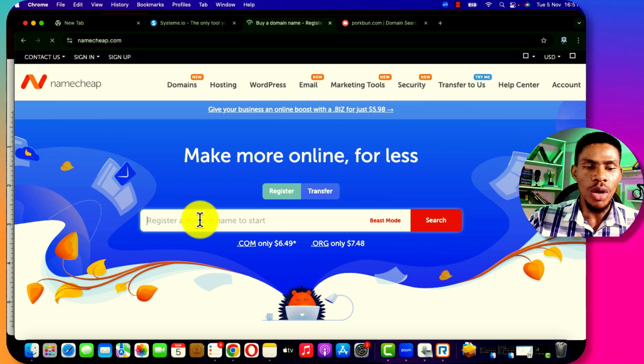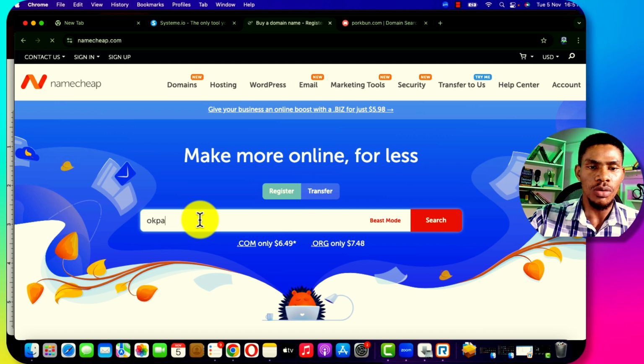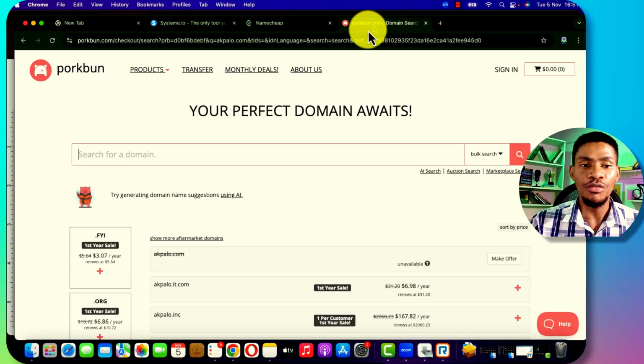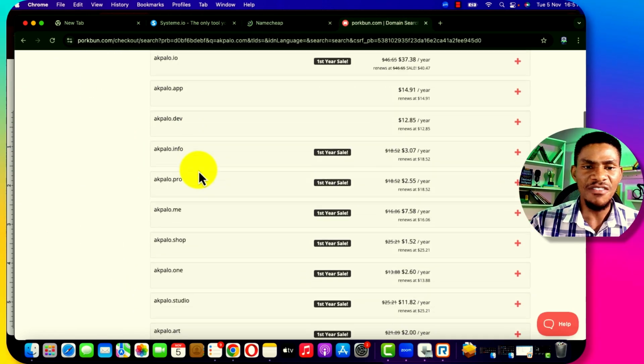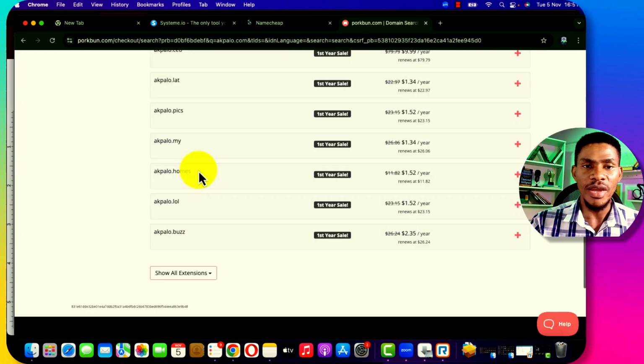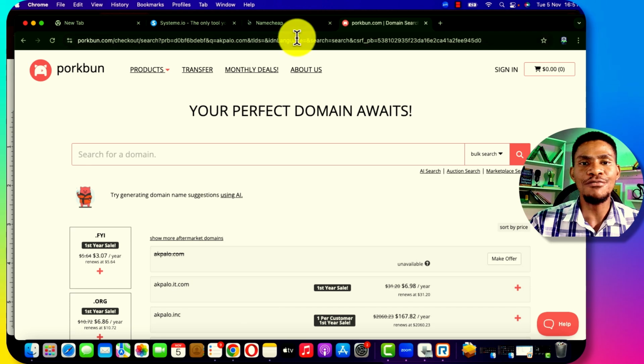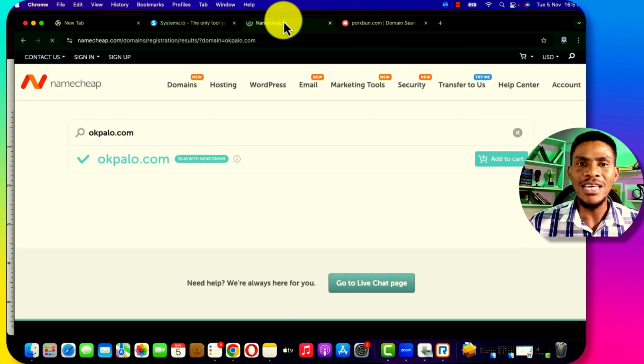So if I want to go with a domain name, I can just say opalo.com and just check if it's available. You can also use a place like Pokebon for the same thing to check. It's a very fantastic place to get a domain name. Very nice place. So once you do that, you have your domain name and your domain name is ready.